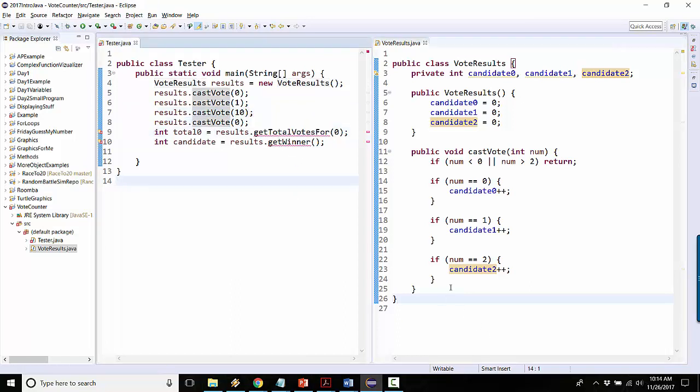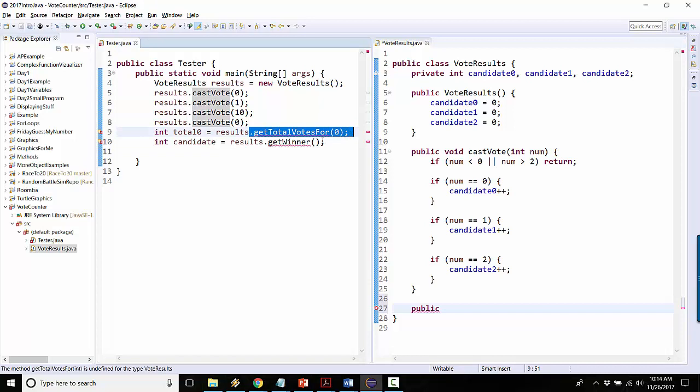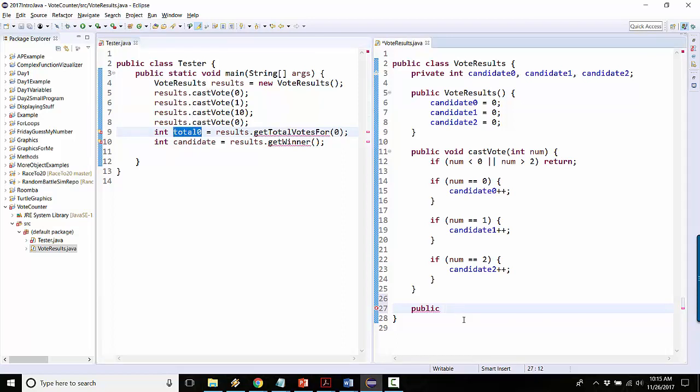Let's do get total votes. So public. This one's supposed to give an answer back. I'm asking how many votes did candidate 0 get, and I'm expecting an answer that's an integer. I'm expecting it to tell me they got like 3 votes. So that means my return data type here needs to be int, because that's the type of information I'm expecting to get back as an answer from the method. So get total votes for, and then it also needs an int as an input for who the candidate is.